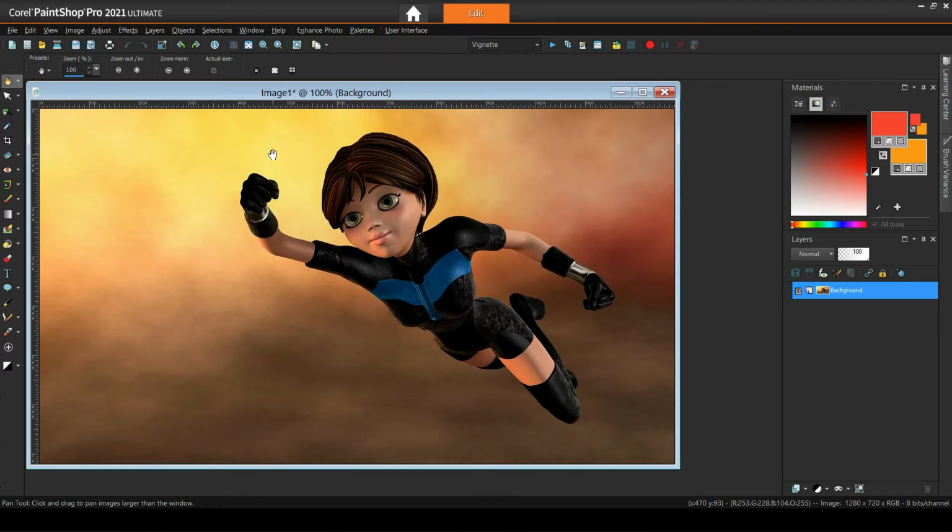Today's tutorial is about text in PaintShop Pro. It is a big topic, so it will take more than one video. Let's start with the basics, by adding some text over here.